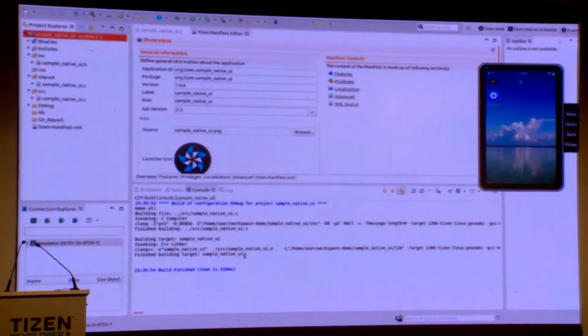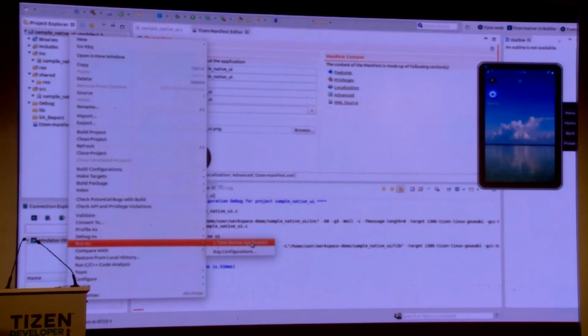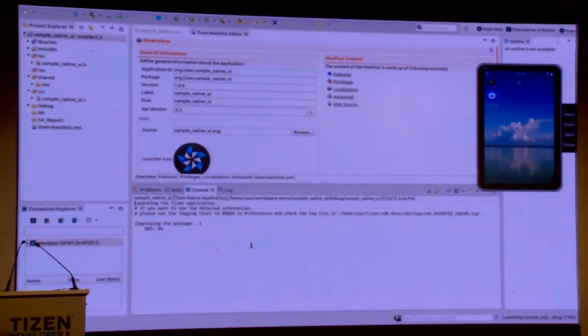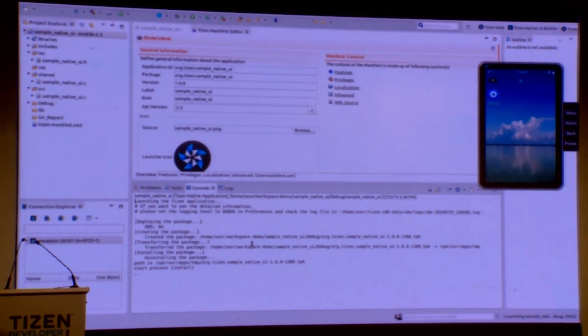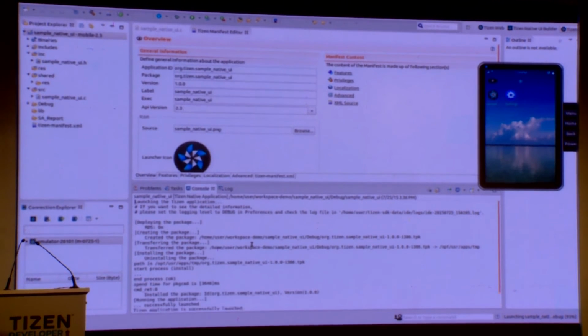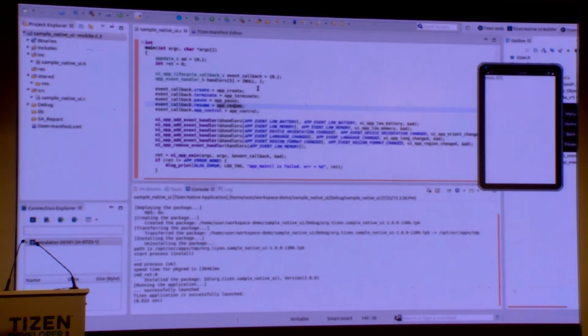So now we'll build the application and run it. So the icon got installed there and the application is launched. Now you can see that the text hello EFL is there. Let's try to change the text and again rebuild and rerun it.